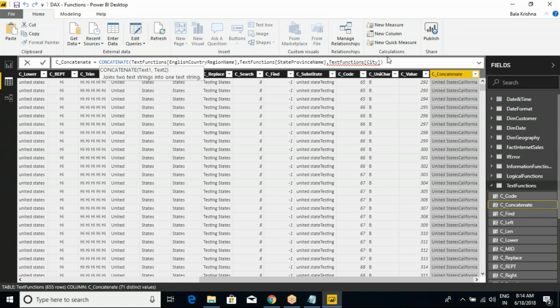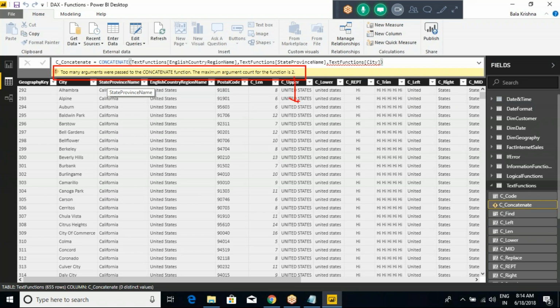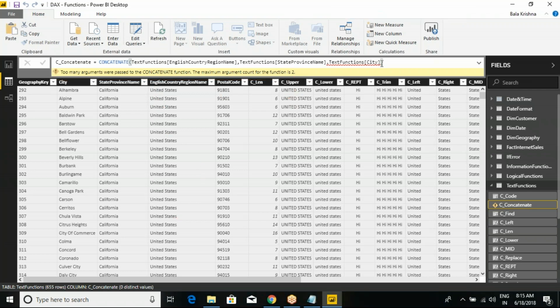Okay. It's clearly showing the warning message. Click on the enter button. Too many arguments. If you see the error message, too many arguments were passed to the concatenate function. The maximum argument count for the function is only 2. So the error message clearly indicates the concatenate function can allow only 2 parameters, which means 2 columns only.